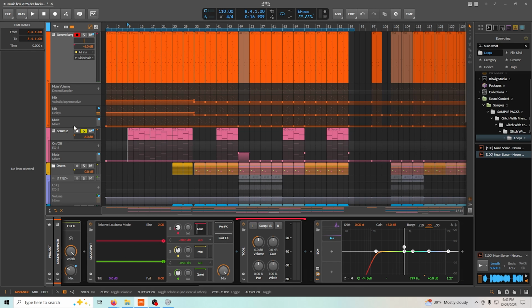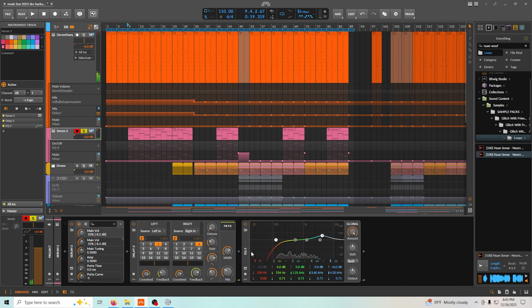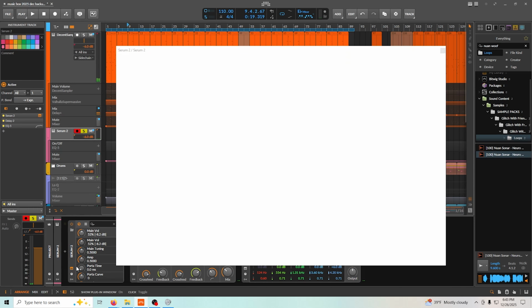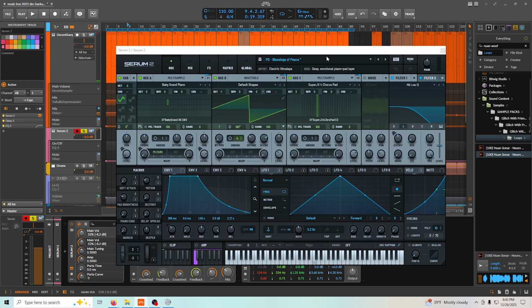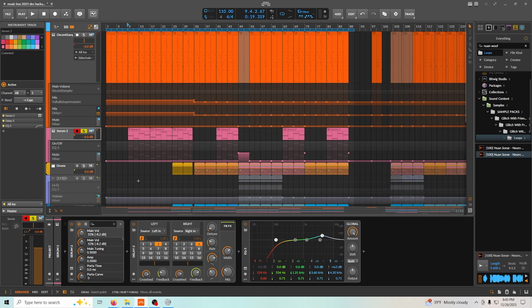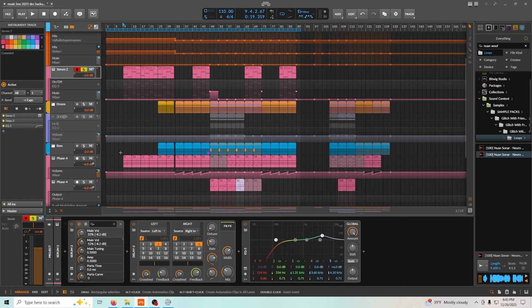This right here, this Serum, is just a pad sound with some delay and a bit of an EQ on it. Blessings of Peace, I don't think I changed much on it. I might have turned a knob or two, but it's mostly default, and that's all I used for that.